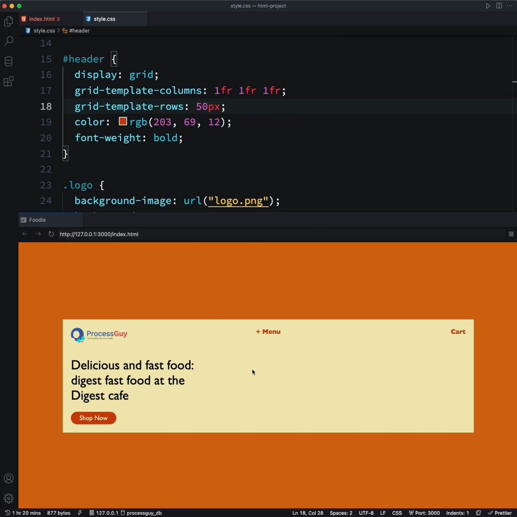Now, the next thing I want to do is the image. There's an image I need to bring in. I need to look for an image of a burger. Let's go and do that.